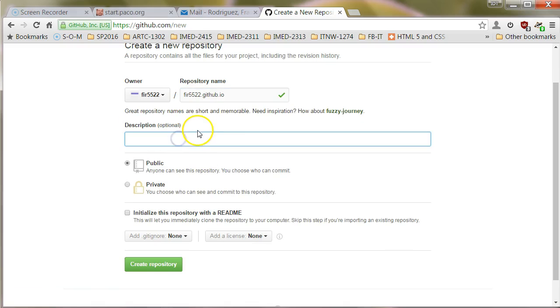Description, which is optional. You can type in anything that you like here. I'm going to say a repository to save my web work from El Centro College. You can give it any description you like. You can give it no description.